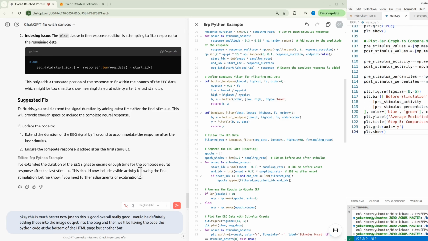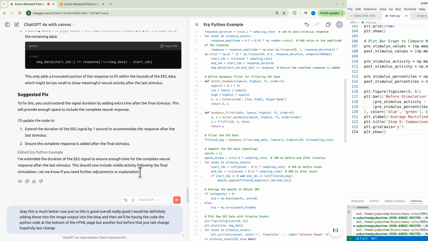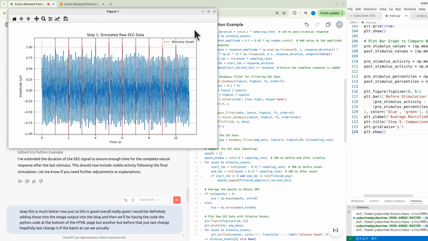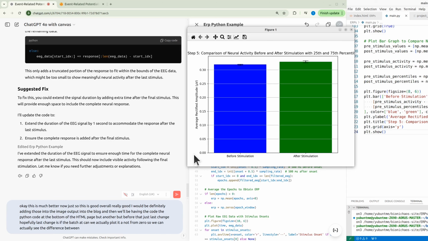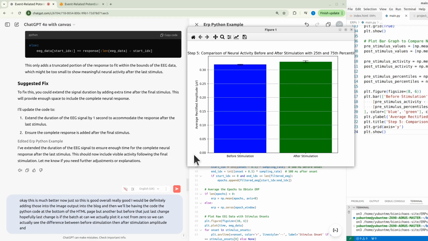But before that, just one last change, hopefully the last change, is with the bar chart. Can we actually plot it not from 0, so we can actually see the difference between before stimulation and after stimulation amplitude, and also, if possible, can we calculate the significance level between the two?